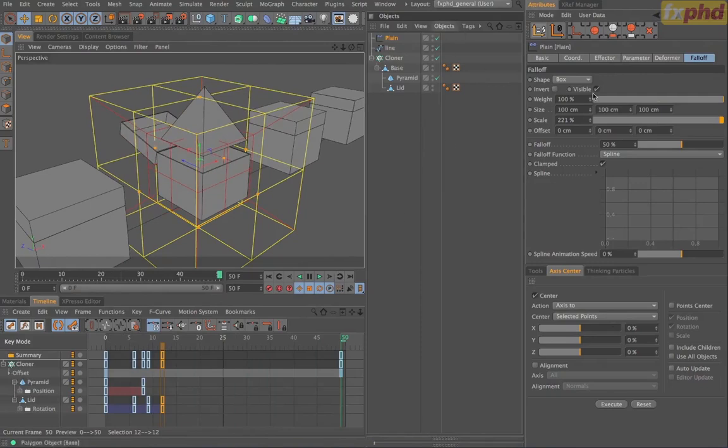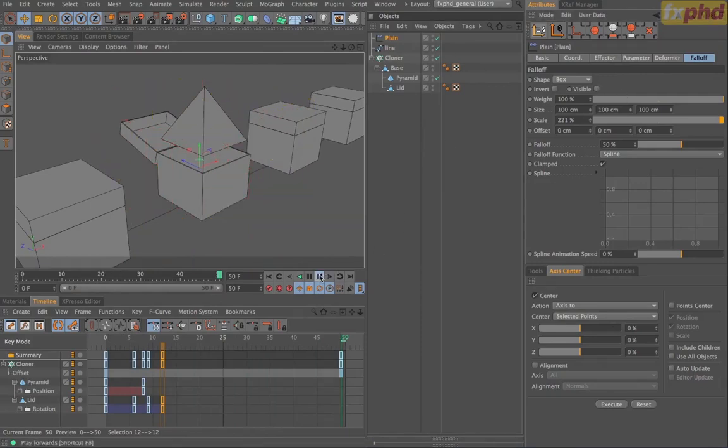So now if we just hide that box, press play, we essentially create a kind of conveyor belt where each object opens when it's in that fall off.